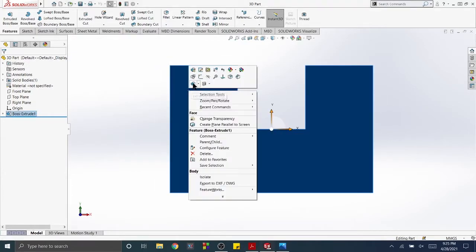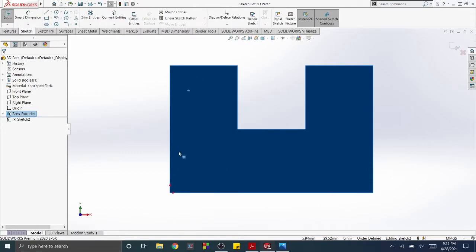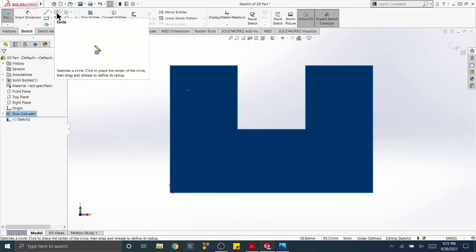Create a sketch plane on the front surface of the block. Then use the Circle tool and add two circles using the given dimensions.